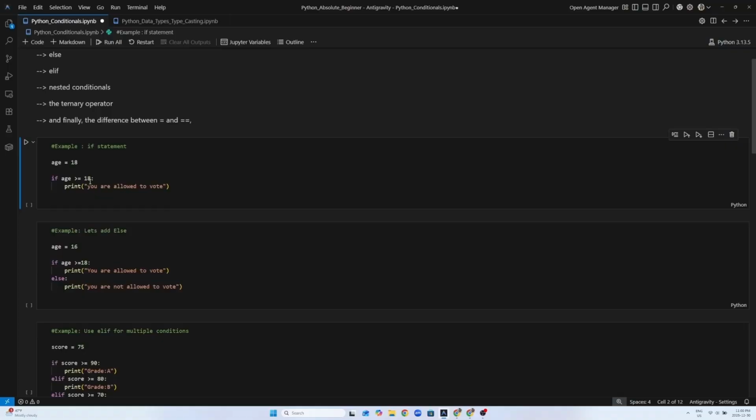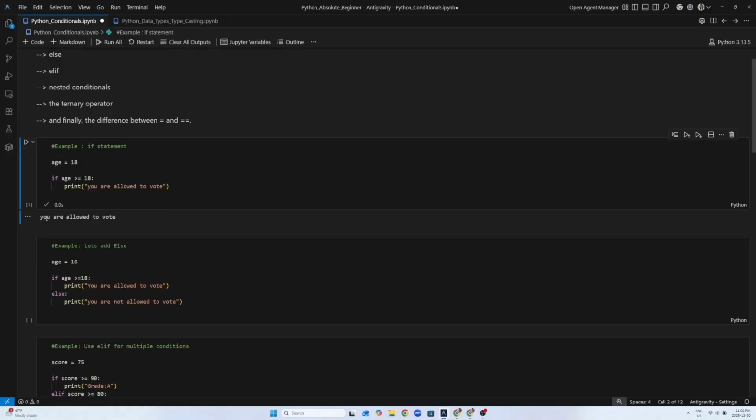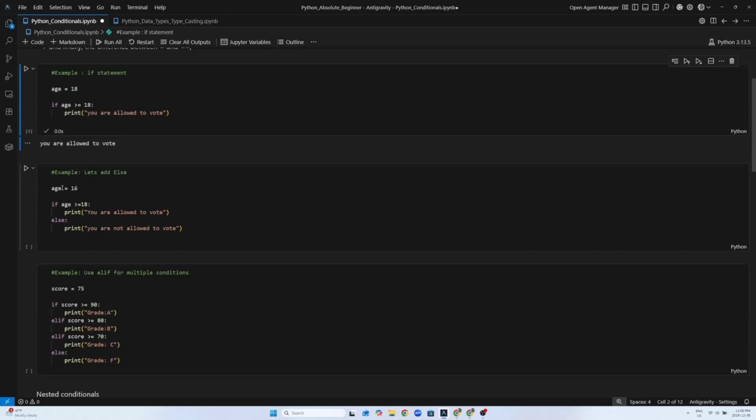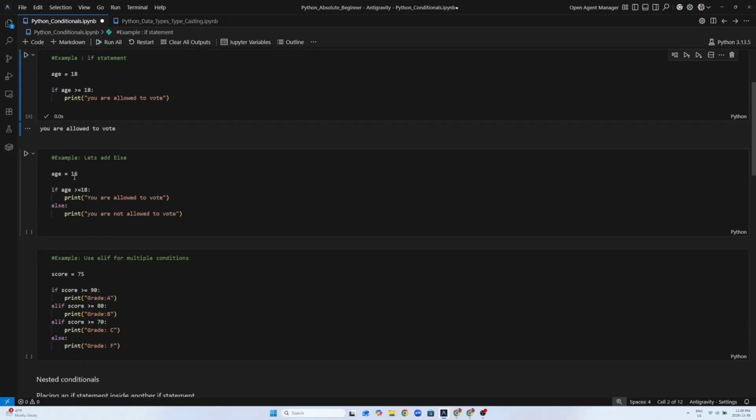We will look at a very simple example. In a Jupyter notebook cell, write age equals 18, and then I'm going to write my condition: if age is greater than or equal to 18, print you are allowed to vote. Since the age is equal to 18 and the condition is true, you have seen that my result is you are allowed to vote.